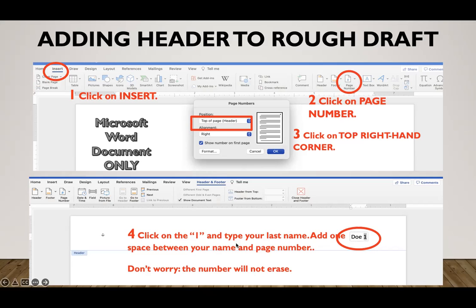Okay, number four. Click on the 1 because it's going to pop up and all you'll see is a 1. Highlight that 1. For example, my name's Holland. Just right over that 1, I'm going to write Holland and a space. It looks like you're going to omit the number, but you're not. But do put a space in between. So just highlight that 1 and type your last name and a space, and then it will go to, in this case, Holland 2, Holland 3, Holland 4, Holland 5, whatever. Okay, the number will not erase.